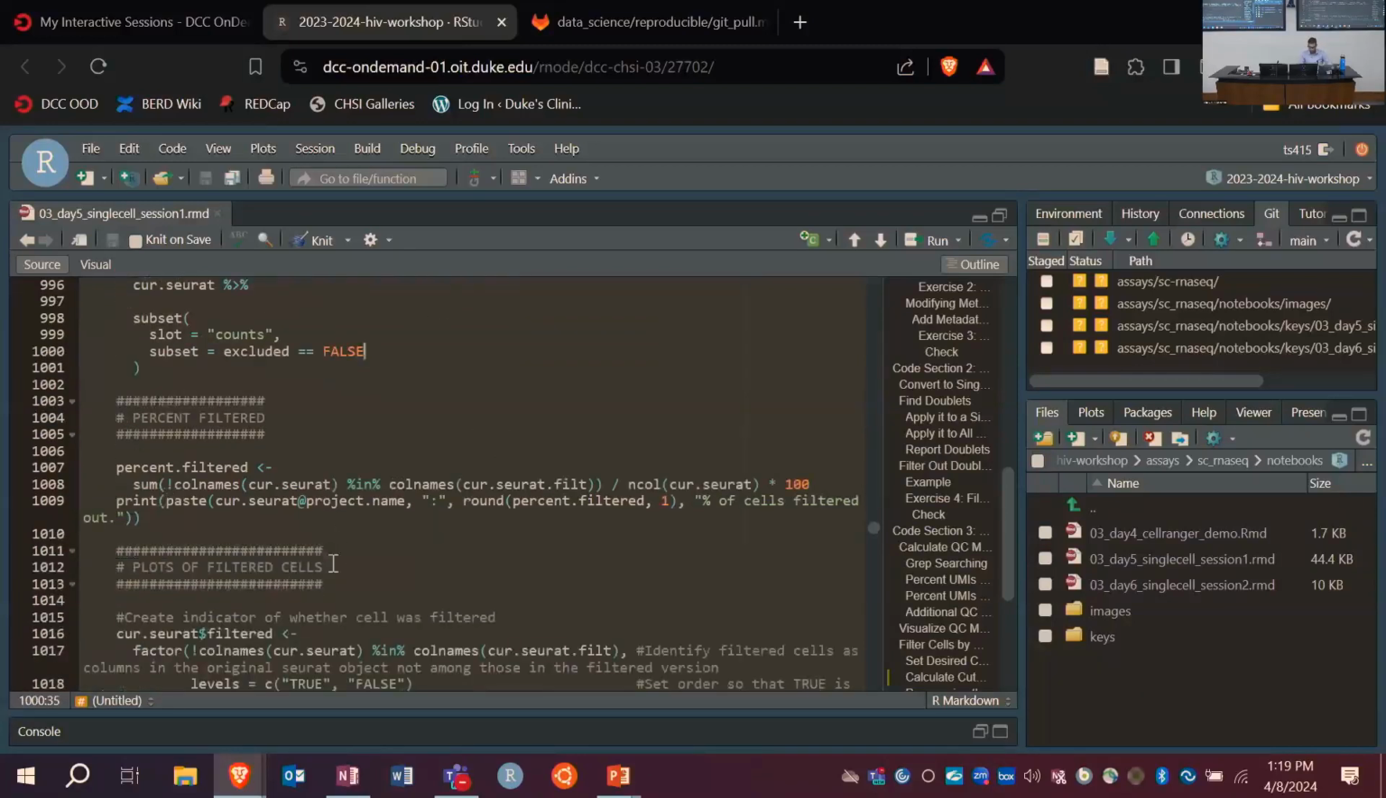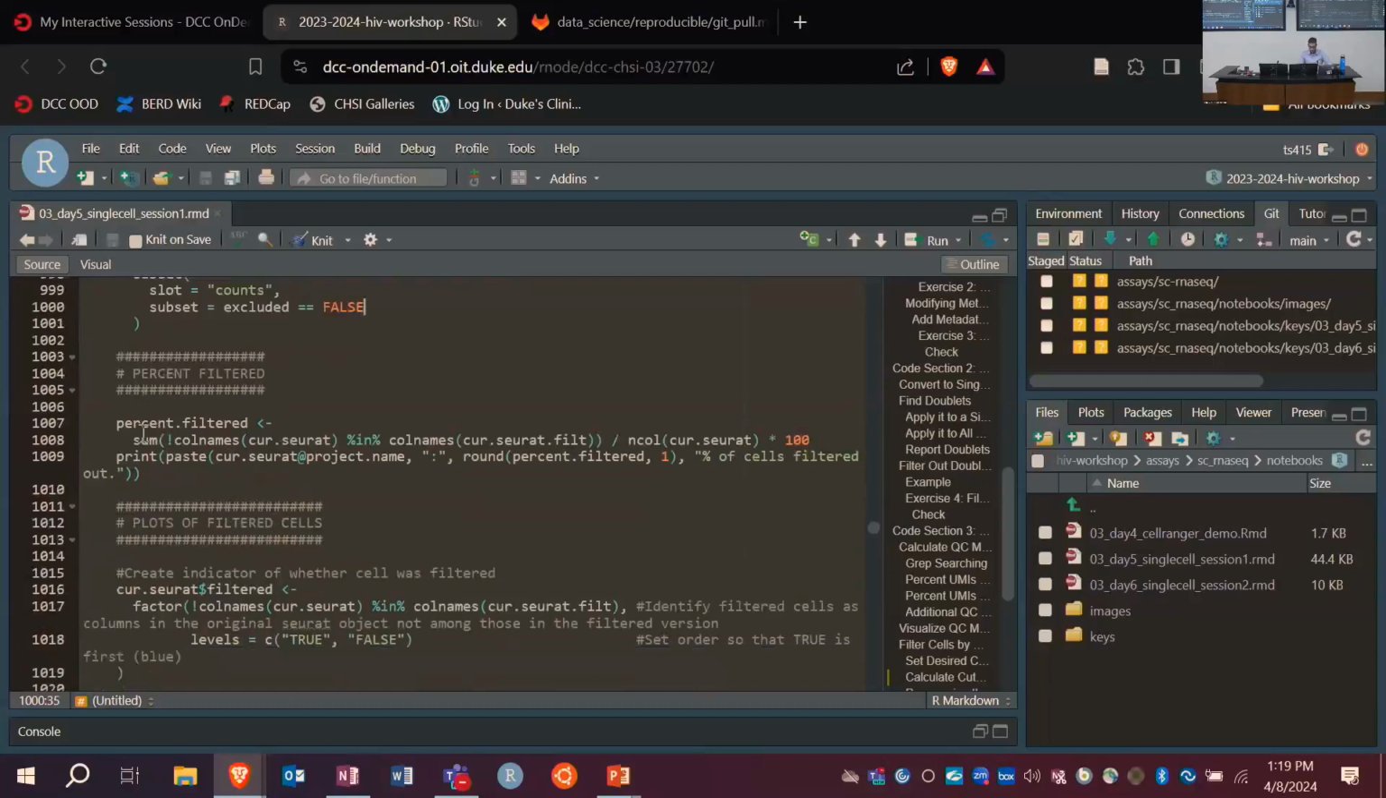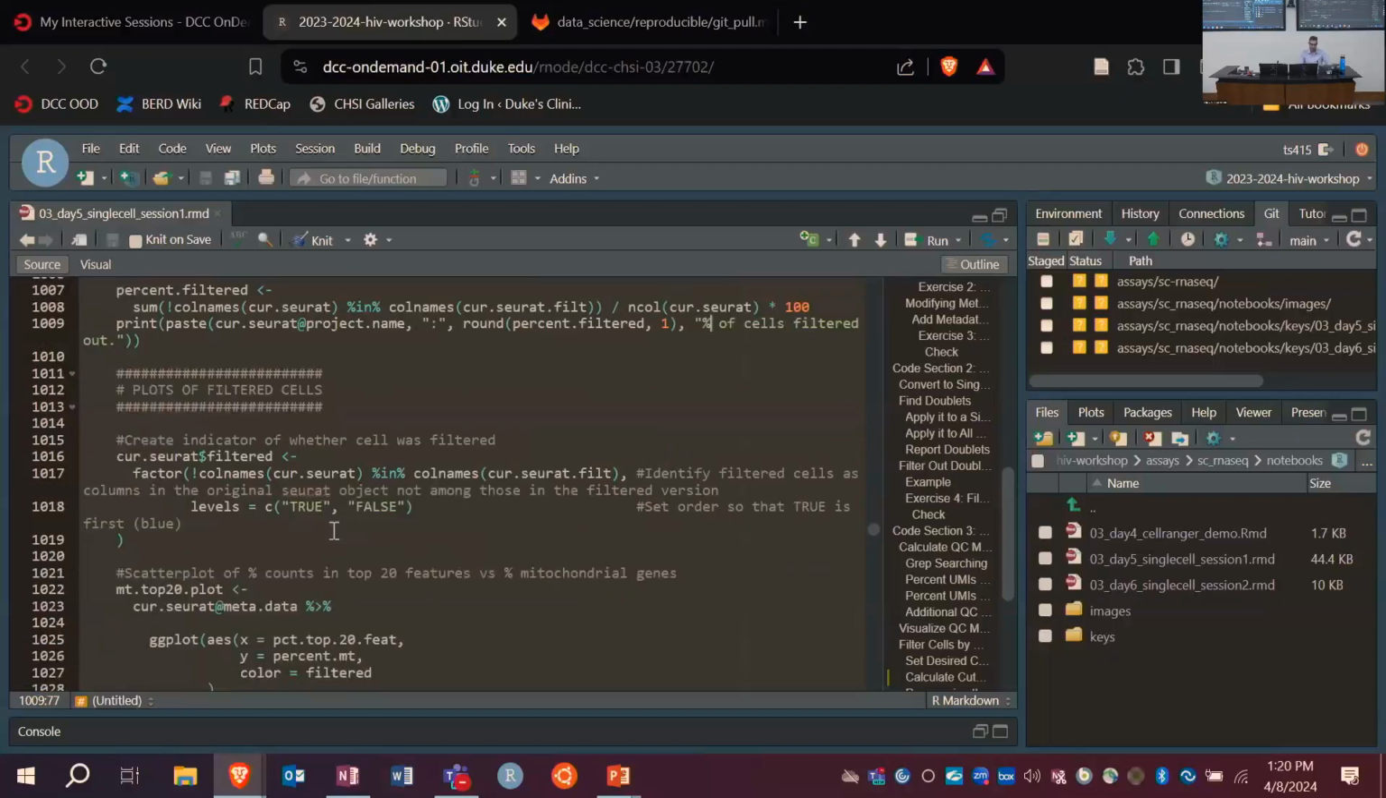Okay, so then the rest of this is examining or reporting the output from that filtering step. So this seemingly complicated function here is essentially finding the column names in the original Seurat object that are not among the column names in the filtered object, right? So those are cells that were filtered out. Dividing it by the total number of cells in the original object, or columns, and multiplying by 100. And essentially just printing that value as a nice little message that we get. So that'll report the percentage of cells that were filtered out in our filtering step. Always good to check to make sure that this type of thing makes sense in terms of the percentages.